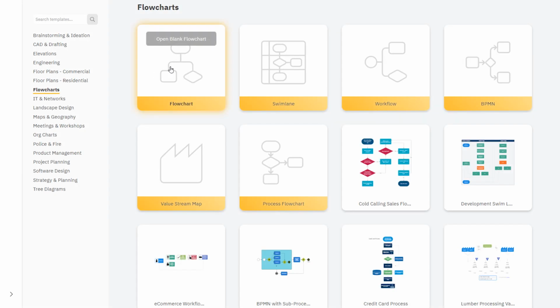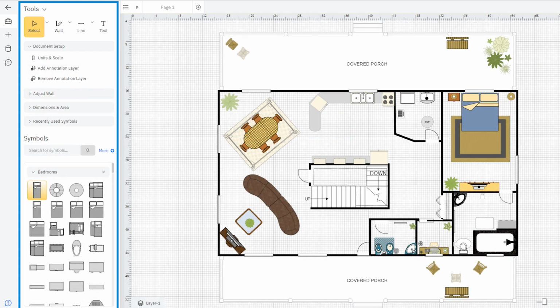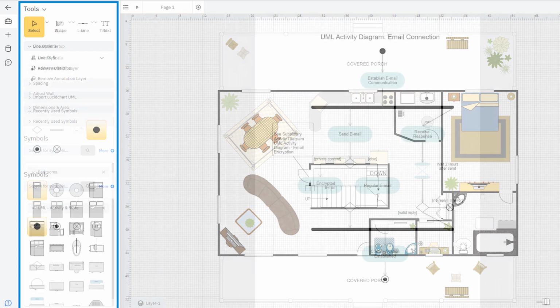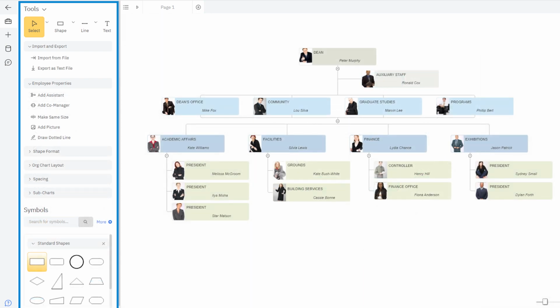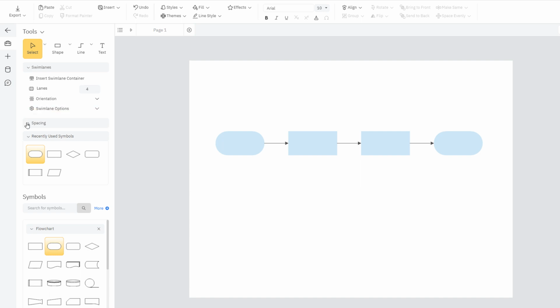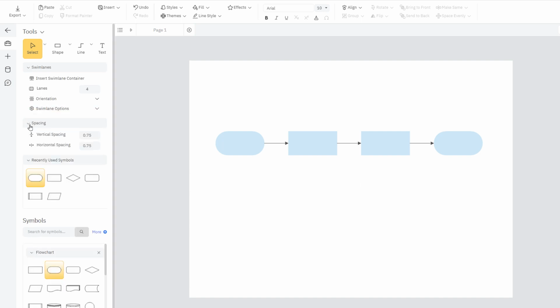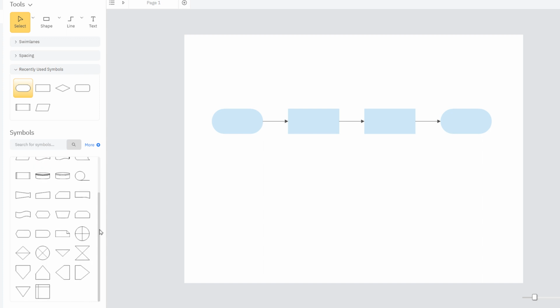When you open a template, you'll see a Smart Panel here on the left, customized to that particular diagram. The Smart Panel for a flowchart looks different from that of a floor plan, or UML diagram, or org chart, and so on. The tools in each Smart Panel will help you easily build, format, and adjust the diagram you've chosen. It also includes symbols specific to that diagram.